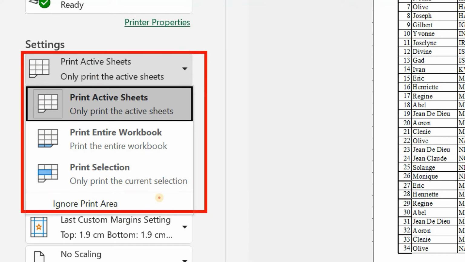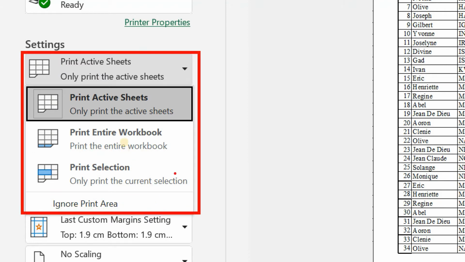You can just choose within this. And here at the top you see you have print active sheet. We just choose this one once you just want to click to print the active sheet, the sheet that is appearing, or the sheet that is active.